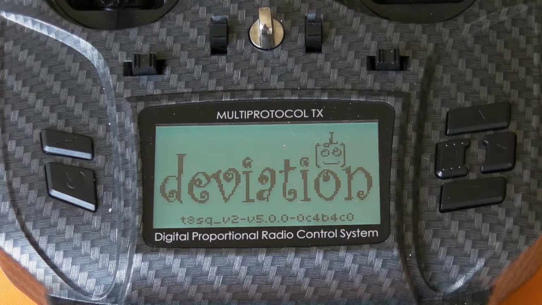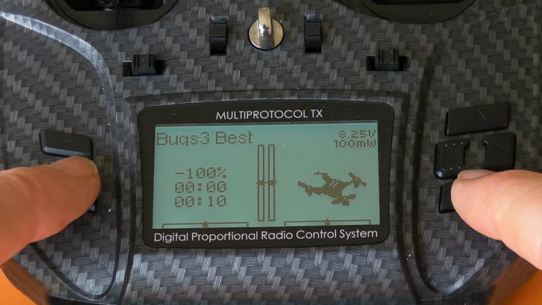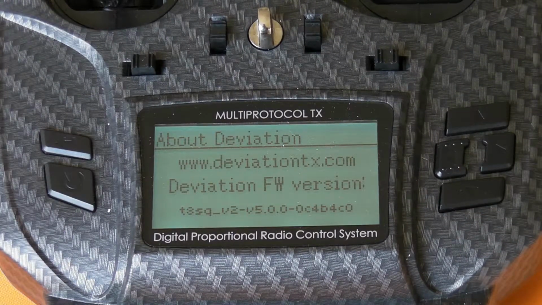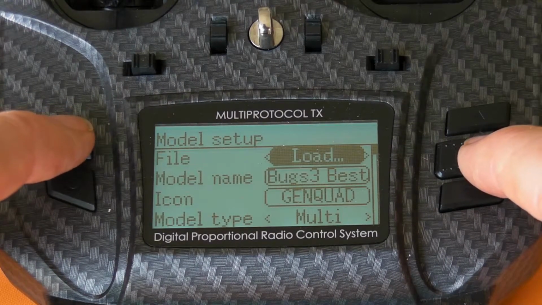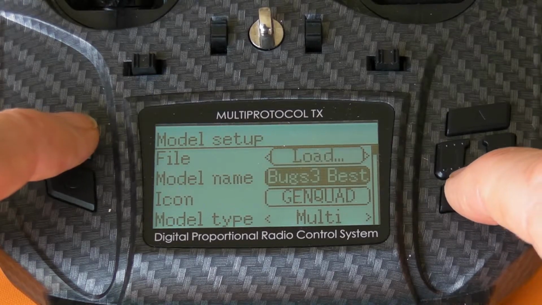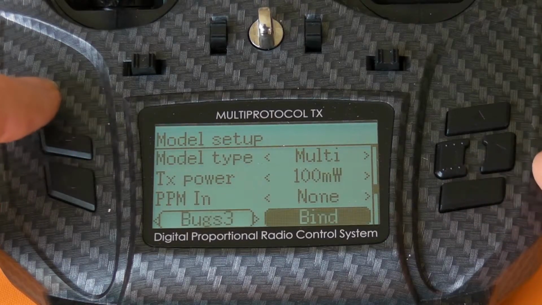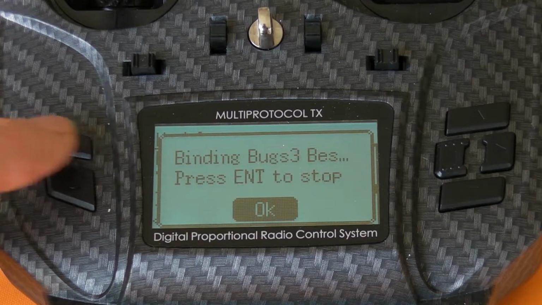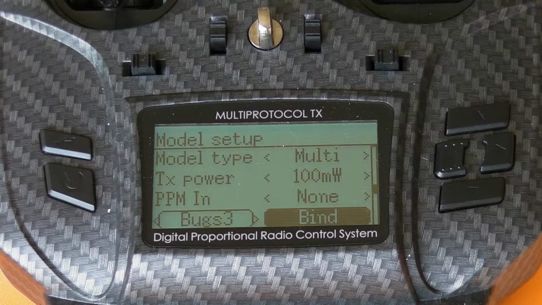Welcome to Deviation. Finish binding. Telemetry alarm 127 decibel.